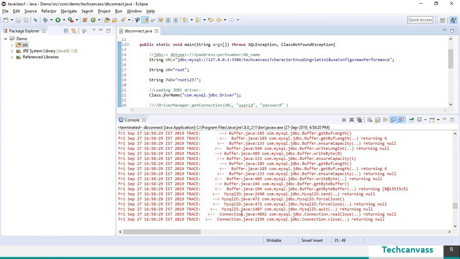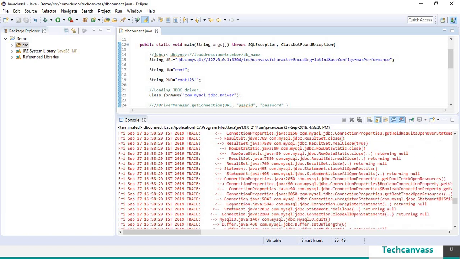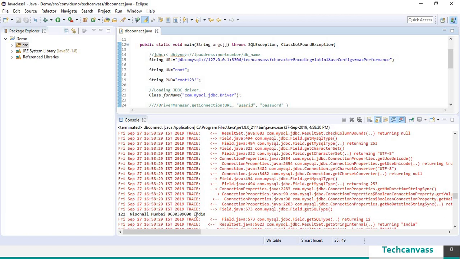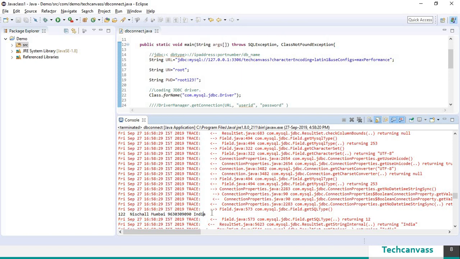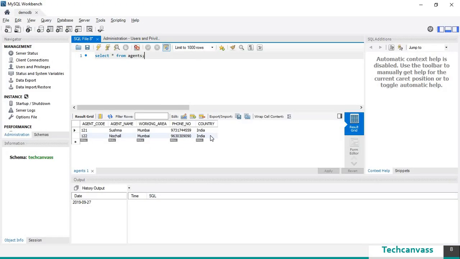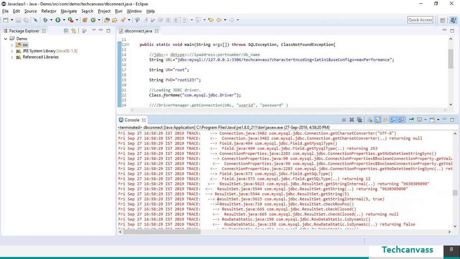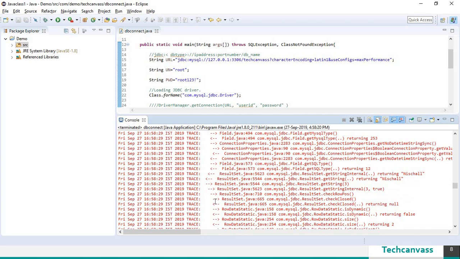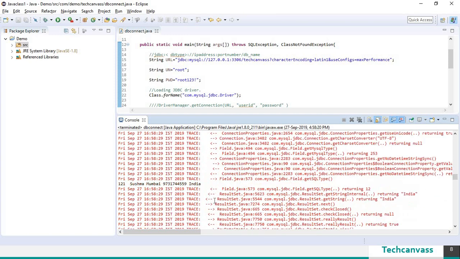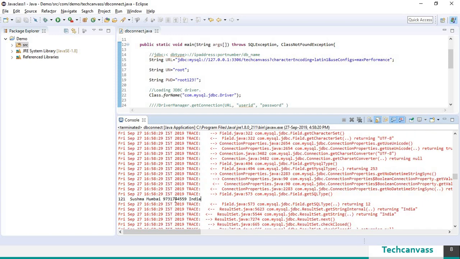The execution is done. Let's see if it has printed. So this is the second set of record. Let me validate with the database. So this is the second set of record. We'll go back and check the first set of record. So this is the first set of record which has been printed.